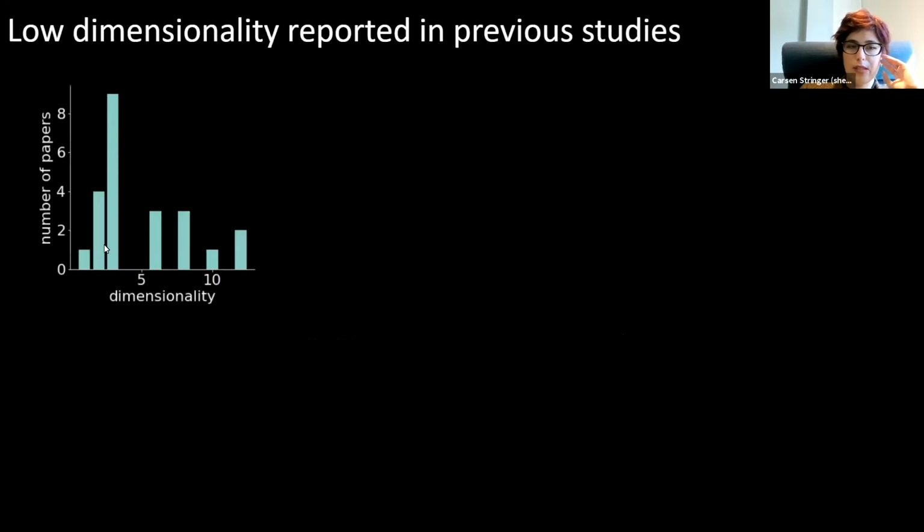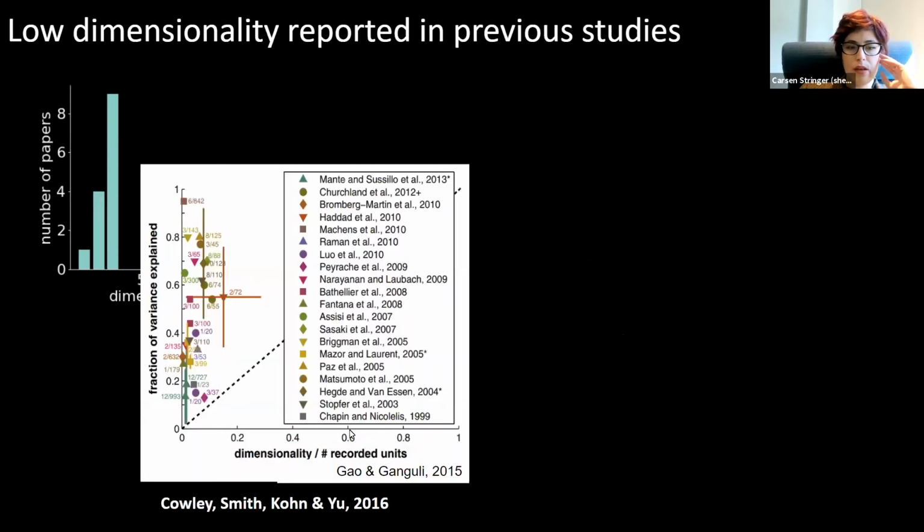So there are several of these low dimensional studies. There's a nice review article by Gao and Ganguly from 2015, which summarizes the dimensionality of various neural recordings. And many of these recordings have a dimensionality less than 10. But this review paper and also another paper from Byron Yu's group state that the dimensionality of the data is limited by the number of neurons and the number of stimuli that you show. So you can't have more dimensions than the number of task parameters you have.